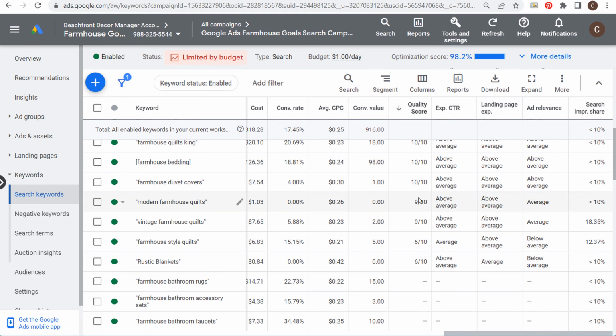Generally, when you have a 9 out of 10, something's going to be average. When you have a 6 out of 10, you can see average and below average. So they give you some ideas for how to improve your overall ad experience that you are giving to people who are searching your targeted keywords.